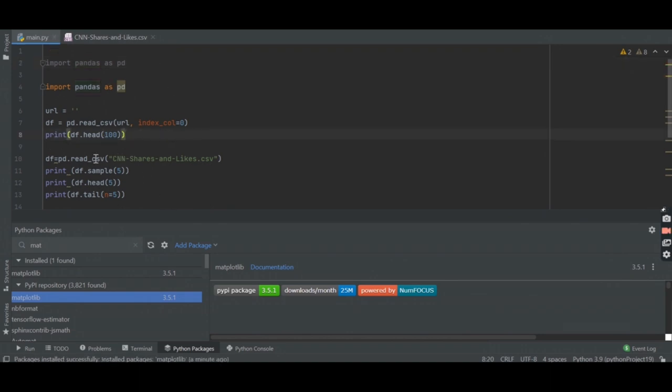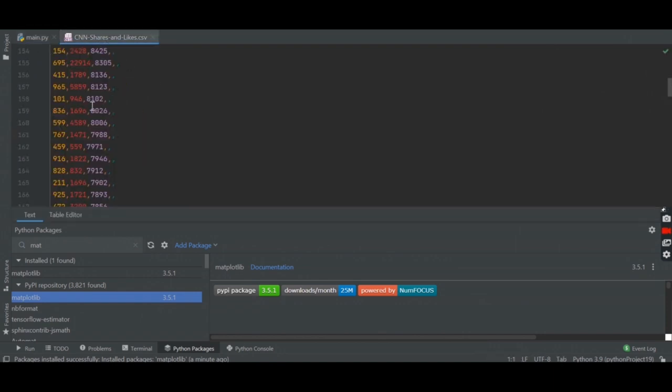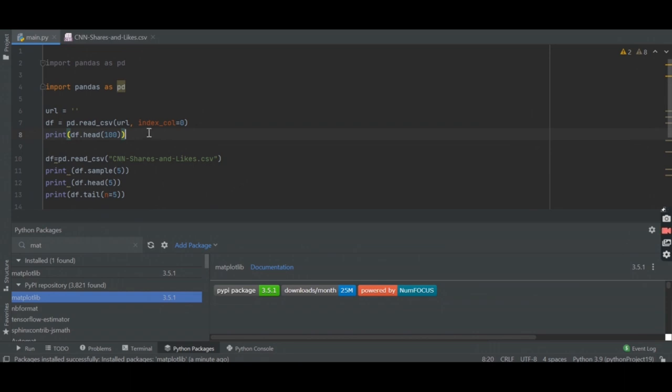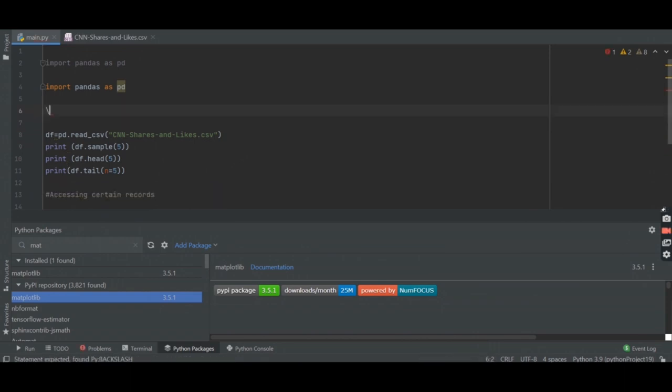So since we already have our file and it is with us, we can simply remove this and we can move further by defining the data frame and clicking the file name which is with us.